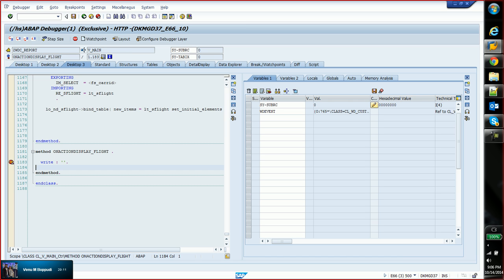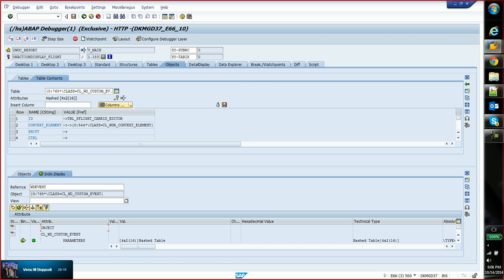You only dereference the value for data reference variables. This is not a data reference variable. This is an object reference, pointing to a class. When it points to a structure or a data element, then it is a data reference variable. When it points to a class or an interface, it is an object. You cannot dereference the object. Through the instance, you remember from the first class how we added and how we retrieved the value from the context node. The same thing we are going to use here.